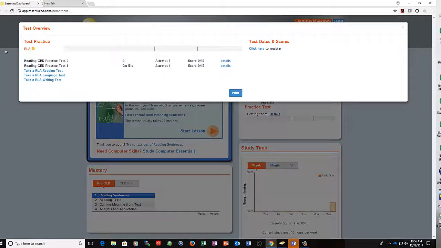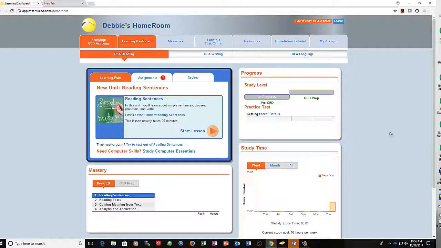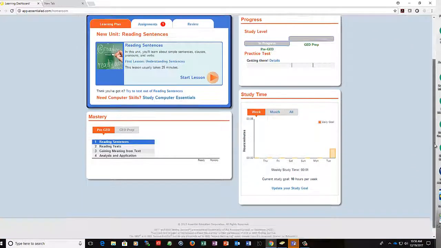This will open the box up, and then you can go to the RLA reading test, and it will show you the questions by number, and it'll show you which ones are correct and which ones are not. It will also give you an explanation on the answers and why they should be answered the way they should be answered. Down here is study time.